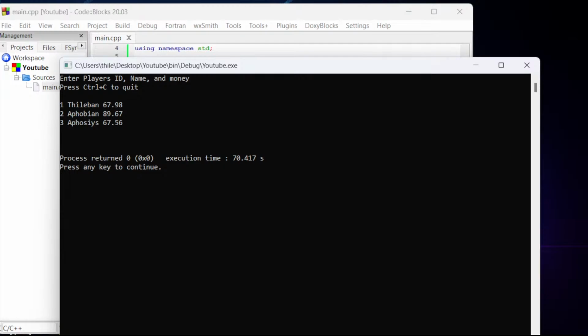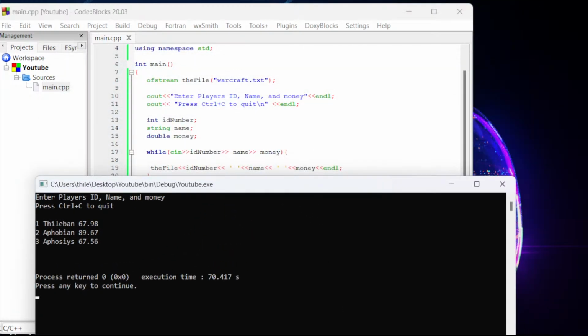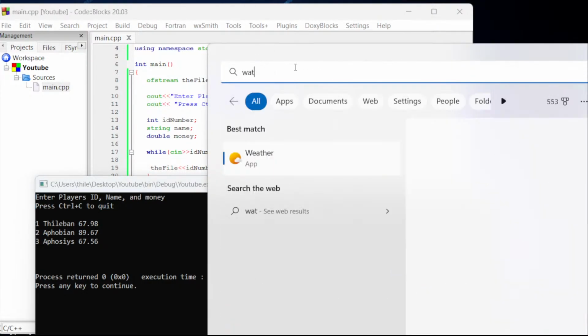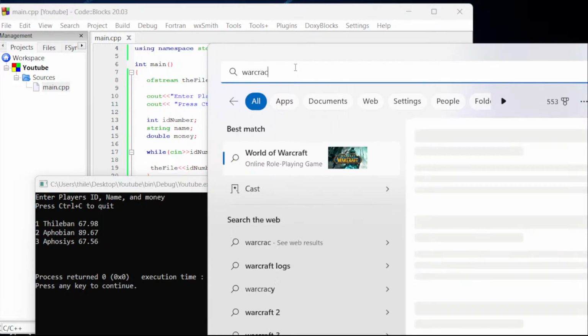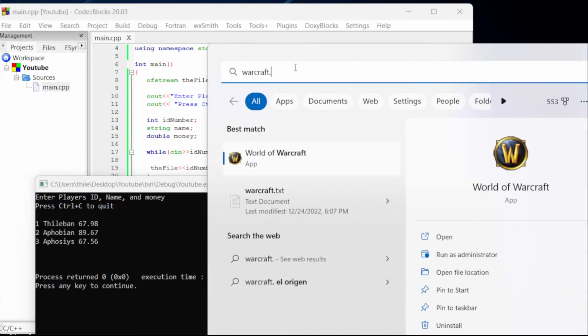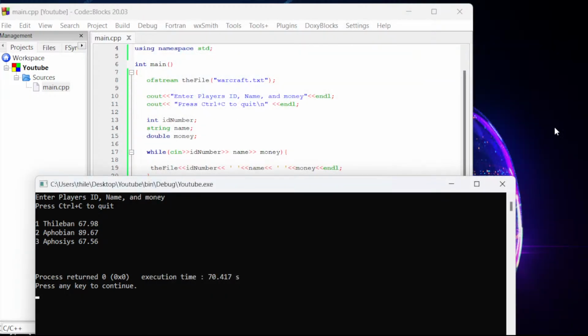Let's go ahead and see the file. Here we created the file named warcraft.txt. So if I go ahead and search Warcraft again, warcraft.txt, here you can see the file is already created, and when I enter the file, you can see this is the ID number, the character's name, and how much money they have. It is aligned in order. And that's all we wanted to do in this tutorial.